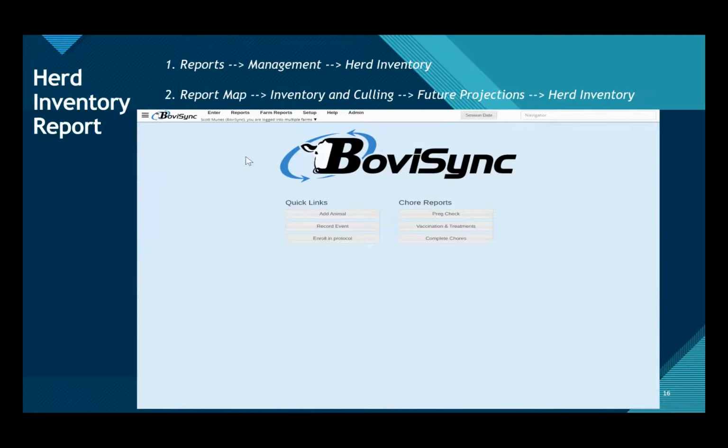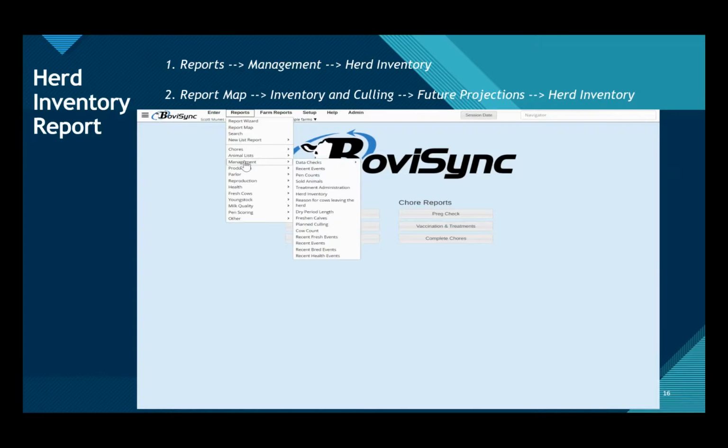BoviSync has a herd inventory report that allows you to read the future of your herd. This report can be found not only under Reports, but also in the report map under Inventory and Culling. I have the pathways diagrammed above so you can see where to find this report. The video shows where the report is found under Reports.